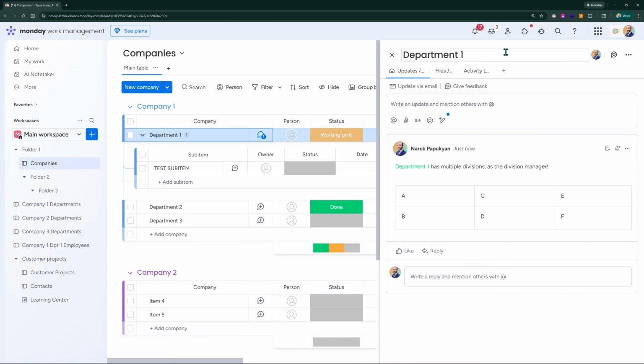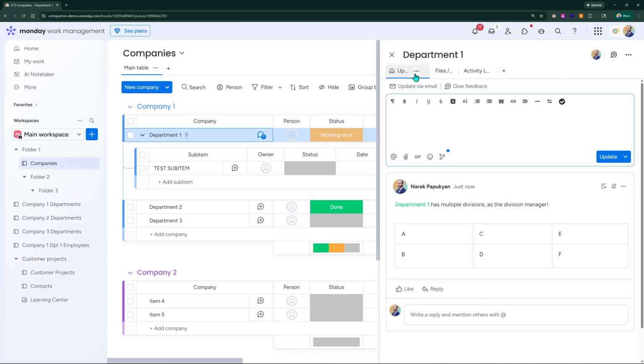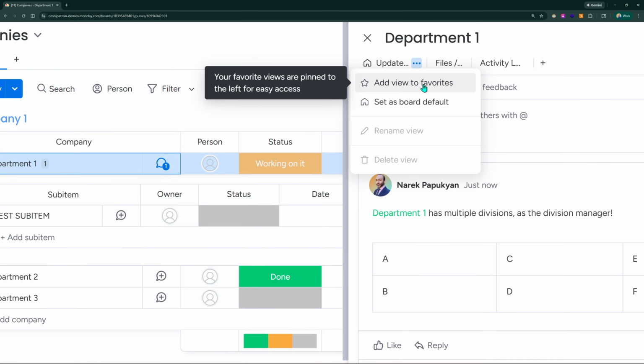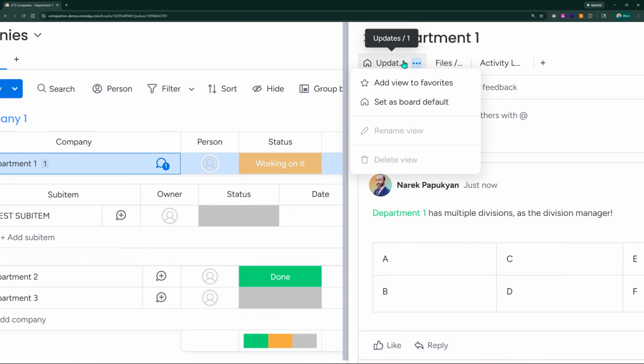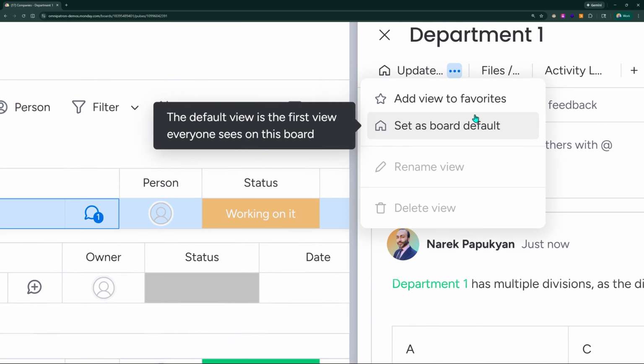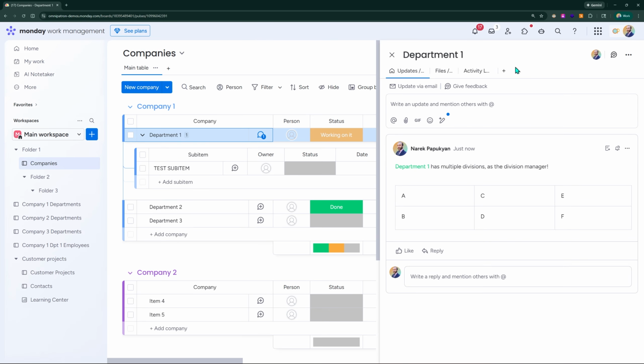And also what we can do, let's see here, add view to favorites. We could add the view there. We could set this as the board default, and we see that the update section is the board default with the little house icon.